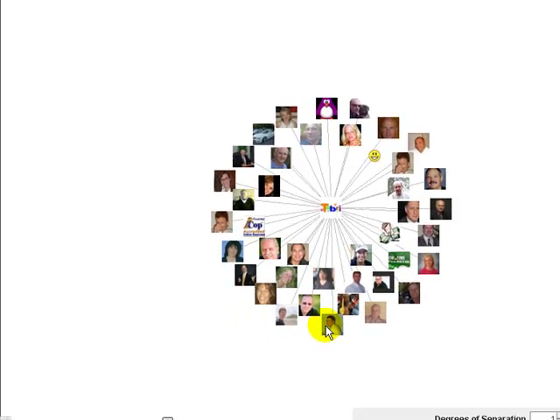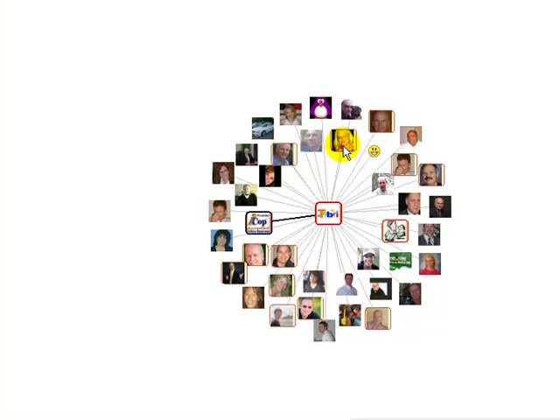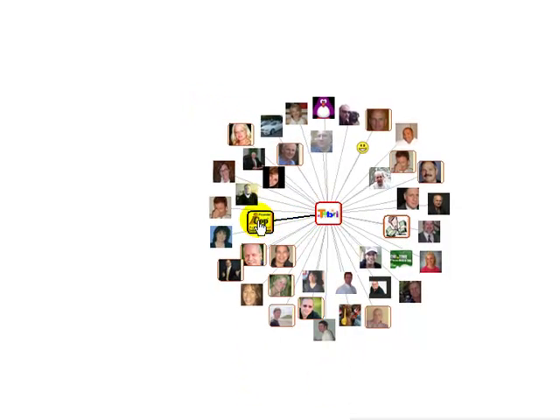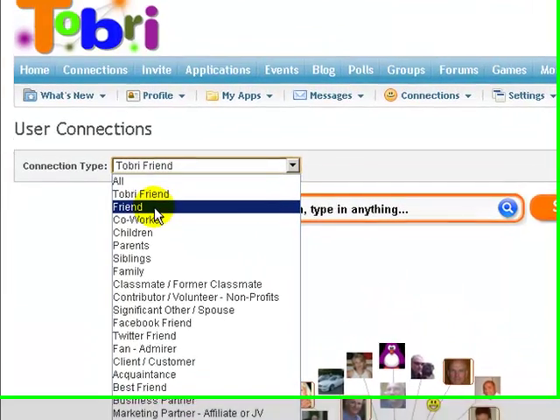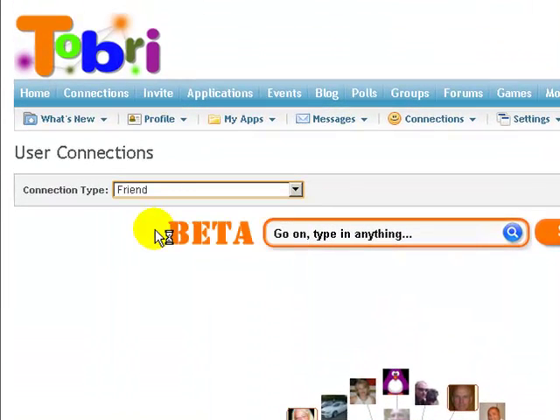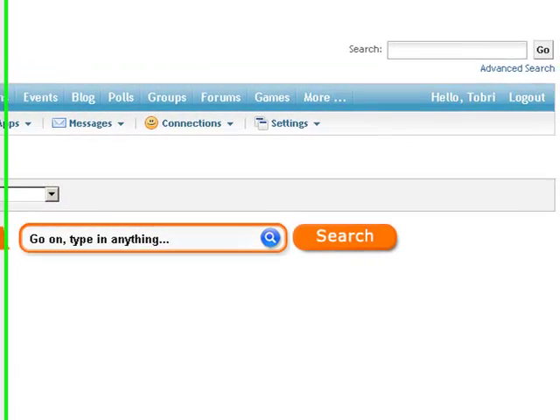Now you'll see that the system has developed just our Tobri friends, and that we are now able to see how we are connected directly to those persons. You also have the ability to hover on these and learn more about the individuals, drag them outside, and you can additionally choose your direct friends. You could choose your children, your friends, your family, as each of these drop-down menus gives you the option.